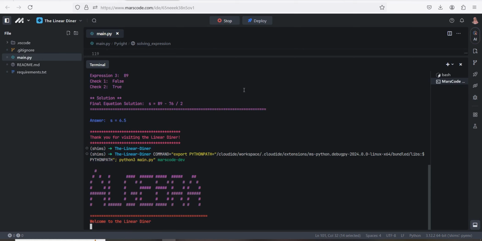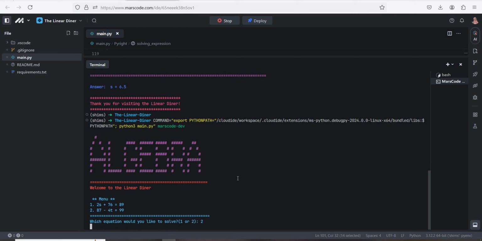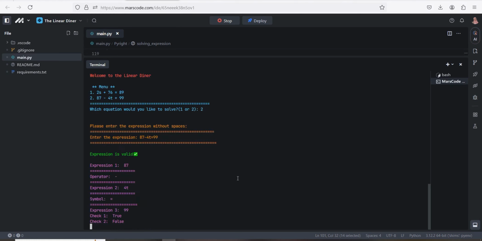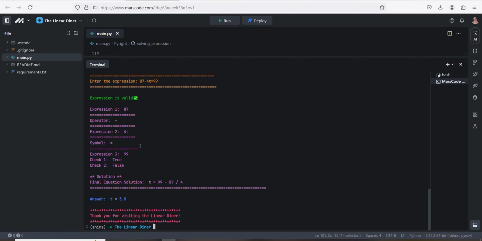So any algebraic expression that you try in this is going to work as long as it's fitting these two formats. So here we're going to do the second one, okay? And we're going to put the 87 without spacing, minus 4t, and that's equal to 99. And as you can see, it's giving me my answer again. So it's splitting this into 87 minus 4t equals 99.